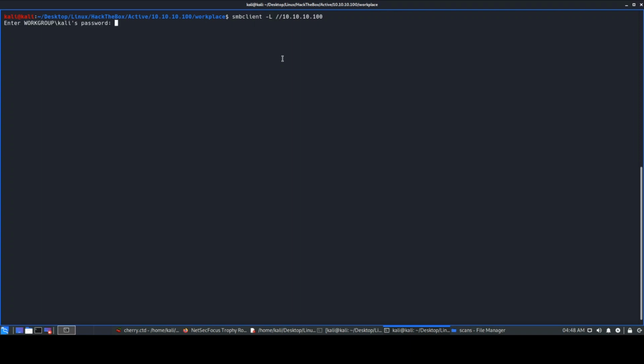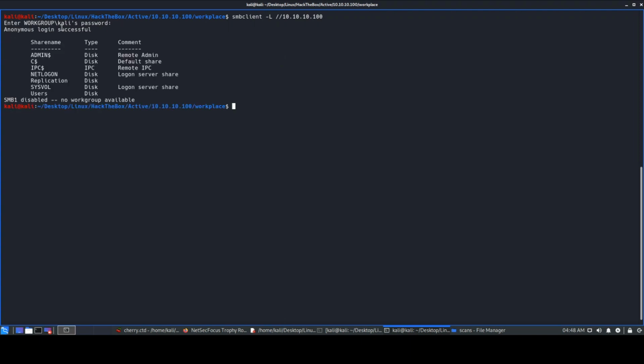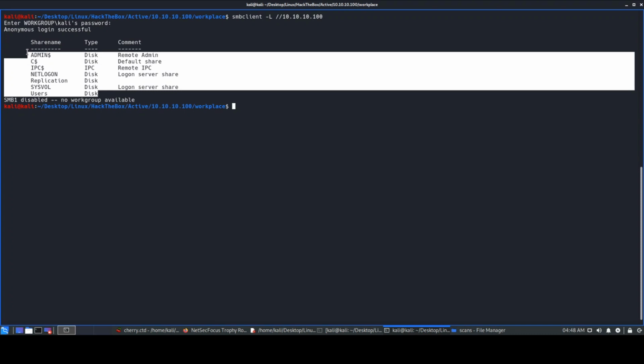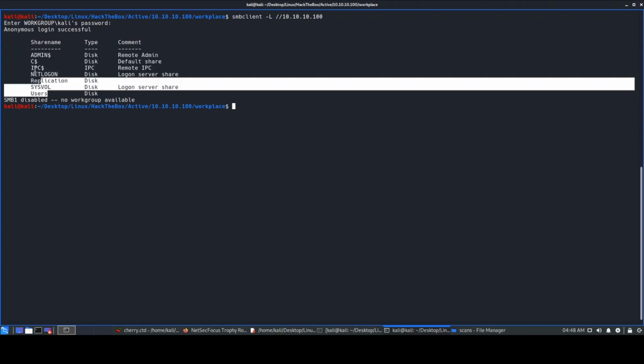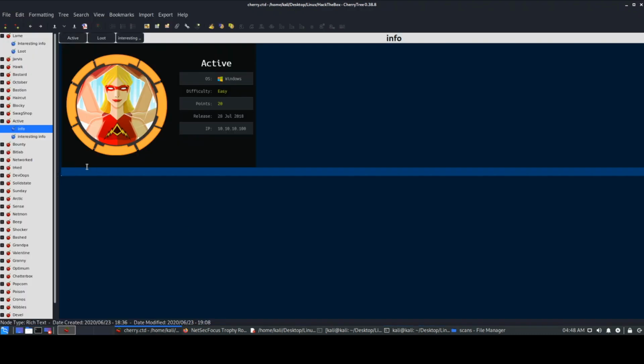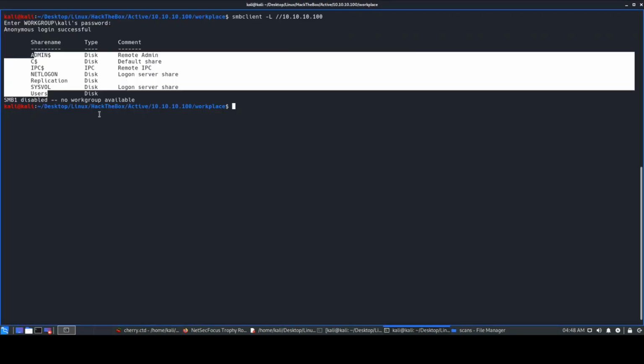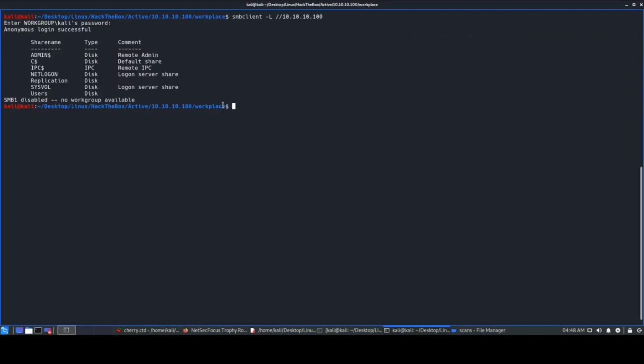It will ask for a password. Just hit enter, don't enter anything. That means we have anonymous login successful, right? We did not enter any username or any password, but we got access to a few of the shares over here. So these are the shares present. Obviously you can try to copy it and paste it in CherryTree over here, but let's look into it further to see if we have read access.